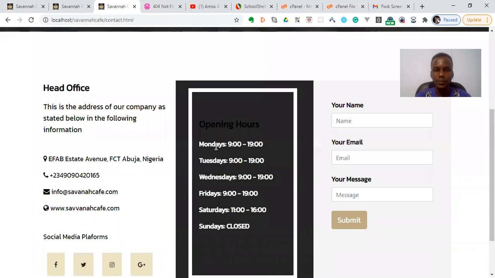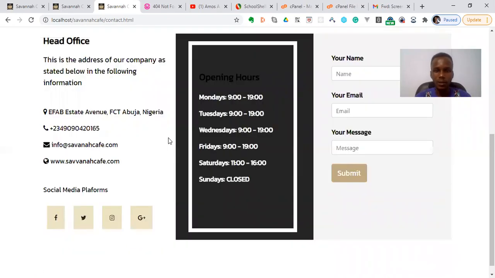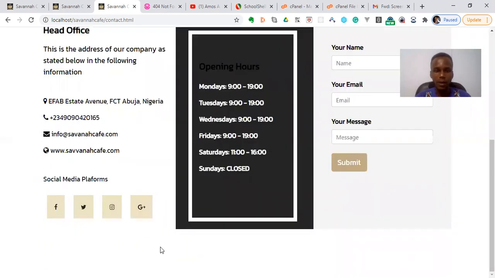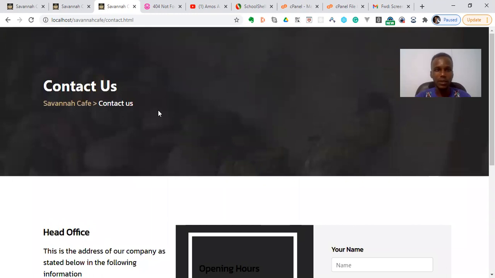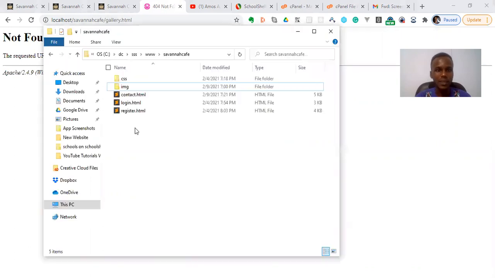So let's move quickly. Let's just continue from here. I'll add the footer, then we'll go to create this gallery page. It's because I don't have it there in the root folder here. In the root folder here, we don't have the gallery.html file. That's why the browser is saying the page cannot be found on the server.